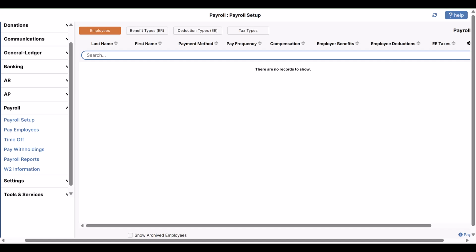It is highly recommended to set up the benefits, deductions, and tax type screens before adding employees. You can add them later, but having these set up beforehand will make the employee setup process more seamless. Let's start with the benefits.